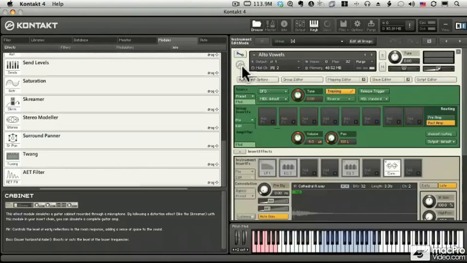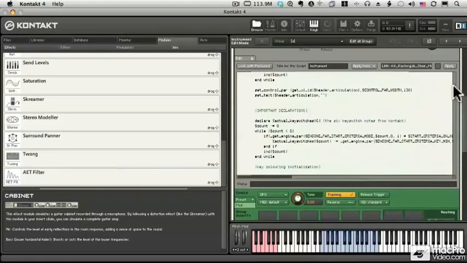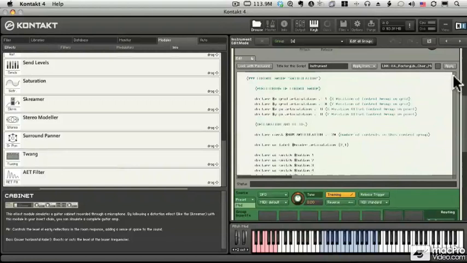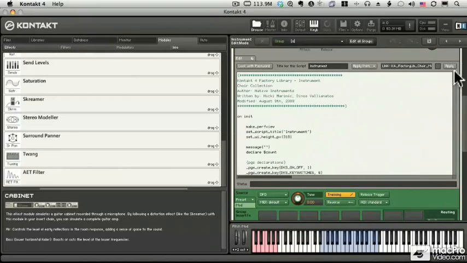Now, Kontakt also has an advanced scripting language called KSP. And although we won't cover how to build scripts, we will cover how to use these scripts to alter your sounds. And there's some pretty funky stuff that you can do with them. And the good news is you don't need to know how to program to use them.